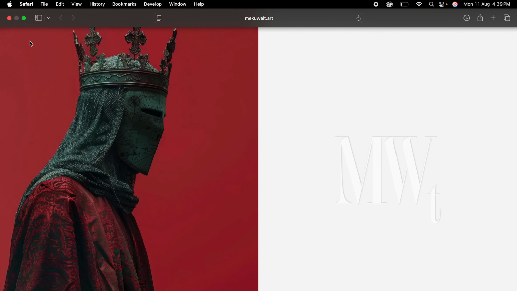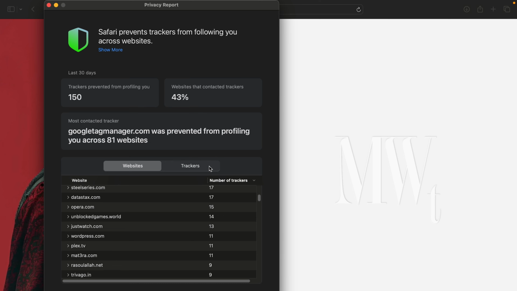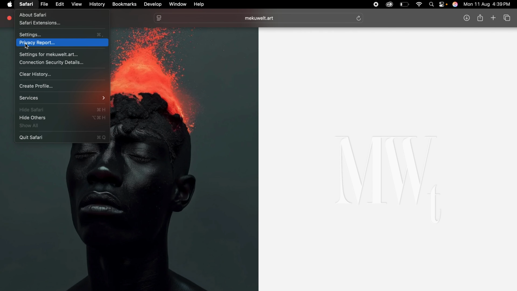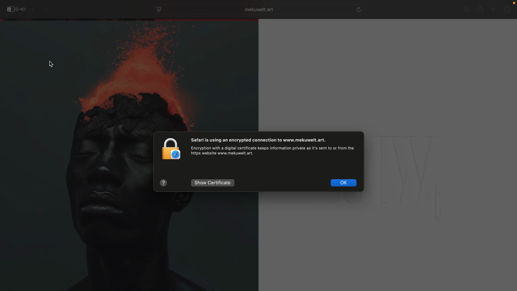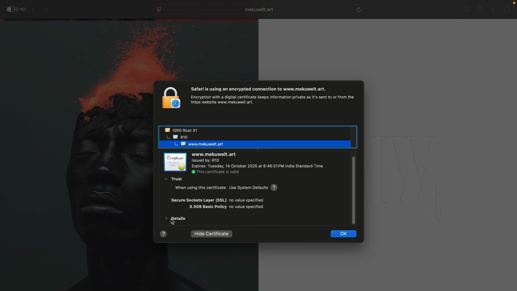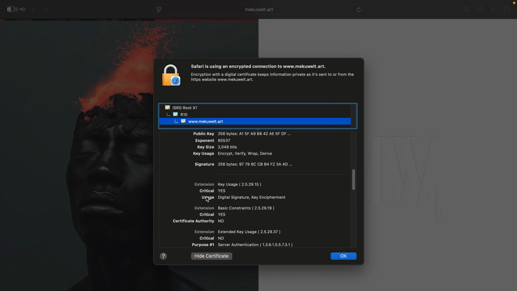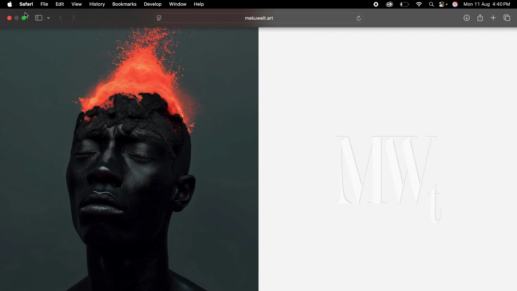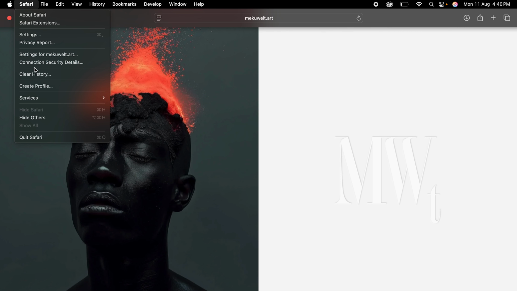Privacy Report. It's going to show you trackers Safari blocked and how it protected you. Connection Security. This one is going to tell you if the current site is secure and lets you view the SSL certificate. I won't go into every certificate detail now. I will cover it in a future video. Another thing you are going to see is Clear History. It's simple, it's going to delete your browser history.